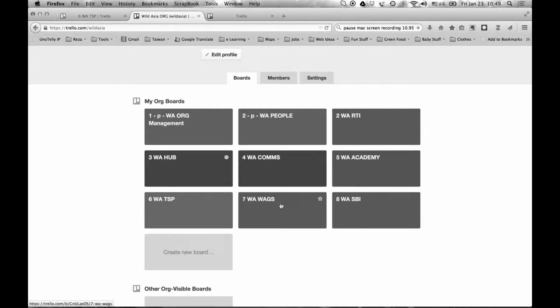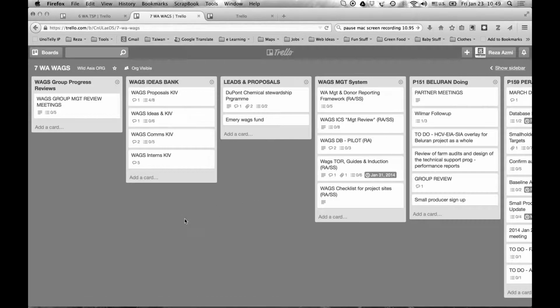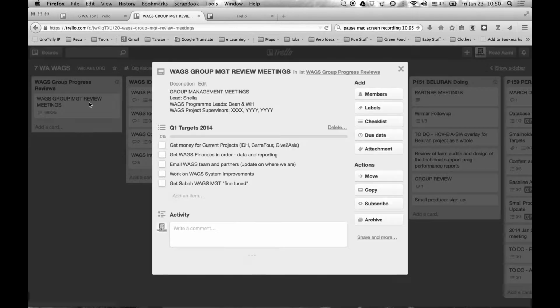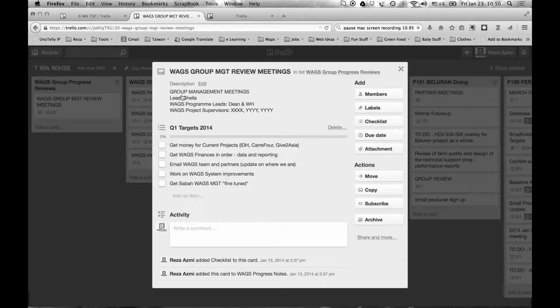So I'll give you an example of what one board might look like. I've reordered this a little bit. What I'm putting up here would be group meetings, because this is WAGs as a whole. And we will be going through a phase right now just to see what are the main meetings that we have to do as a group. So this is just an example. Say, for example, WAGs group management review meetings. And I've also added something here in the description about who leads it, who should be involved, etc.